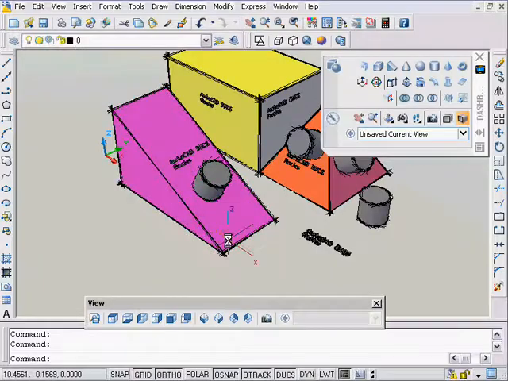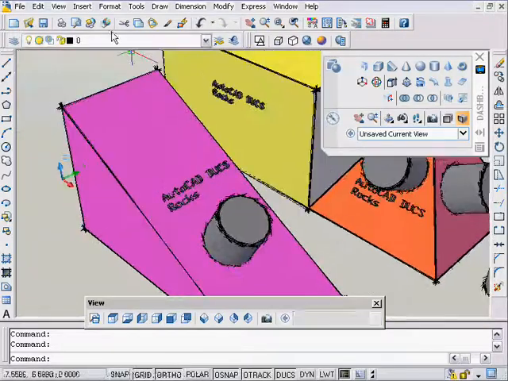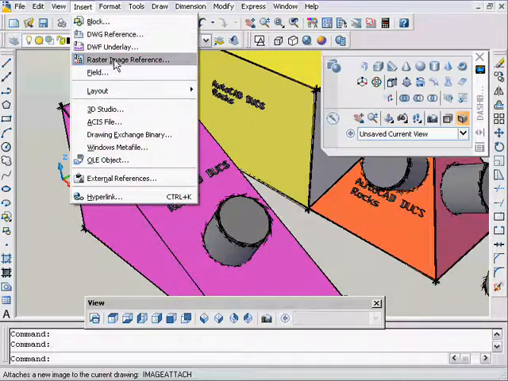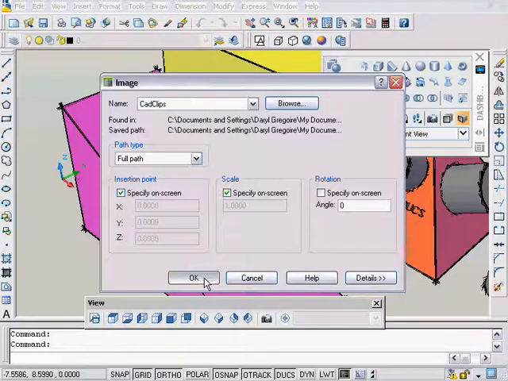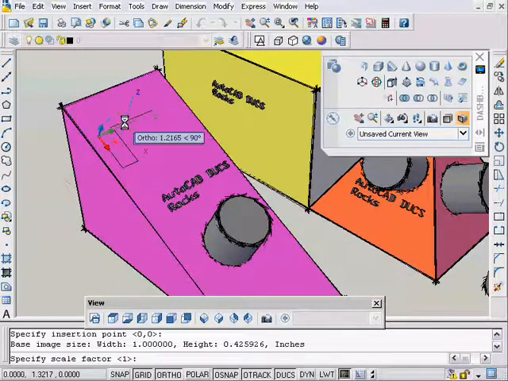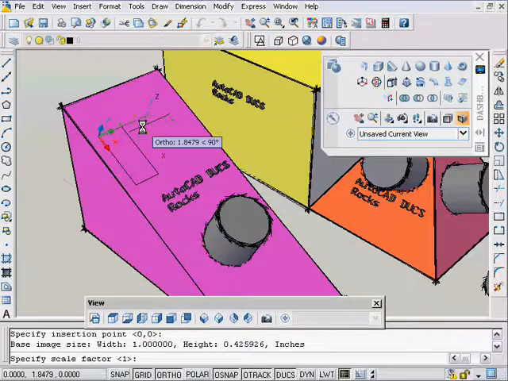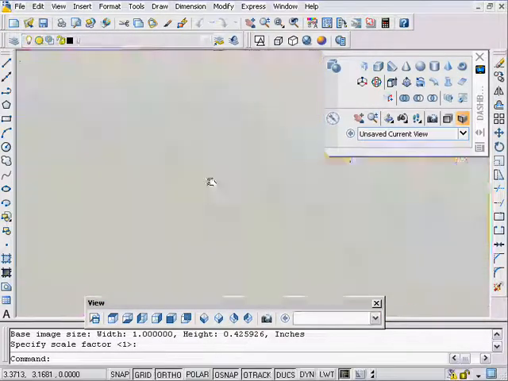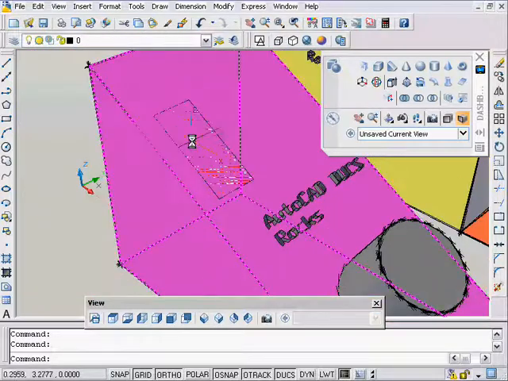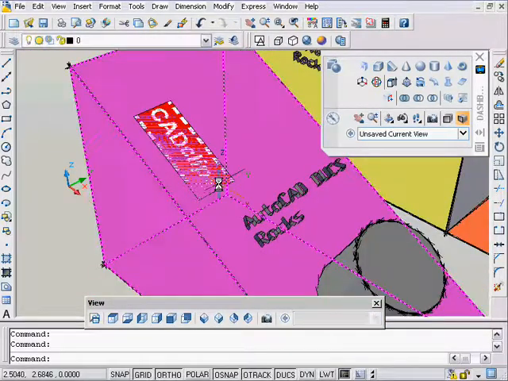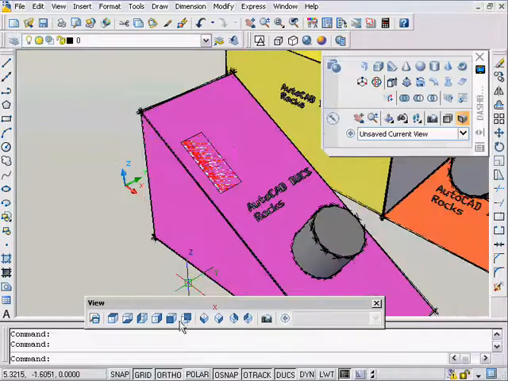Okay, you can also go in and do the same thing with an image, for instance. I can go up to here and say Insert, Raster Image, maybe grab an image, hit OK, and then again hover over somewhere, place that on there. Okay, now in this case I've put my logo on there, and it's right on the surface, which means that it's kind of having trouble showing.